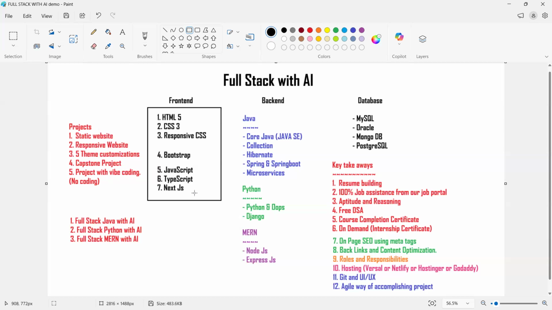Next.js is one of the hottest technologies in the market right now and the most advanced front-end technology. So we'll teach Next.js, which is built on React. This is faster and easier than React.